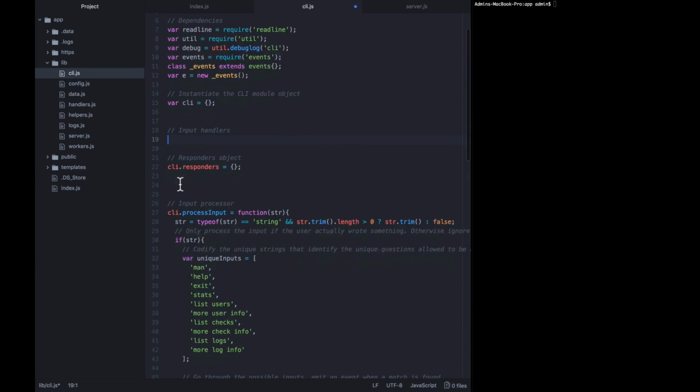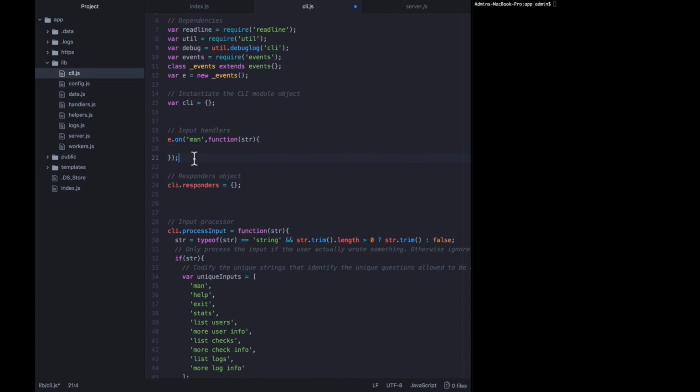Let's bind to the man event that we could emit. So we want to say e.on man, and then define the function that should get called, which will take in the string that the user wrote. And now we've bound to that event. So we didn't have to define CLI.handlers.e.on or anything like that. We are just calling e, our events class, and saying on the man event. So when the man event gets emitted, call this here.